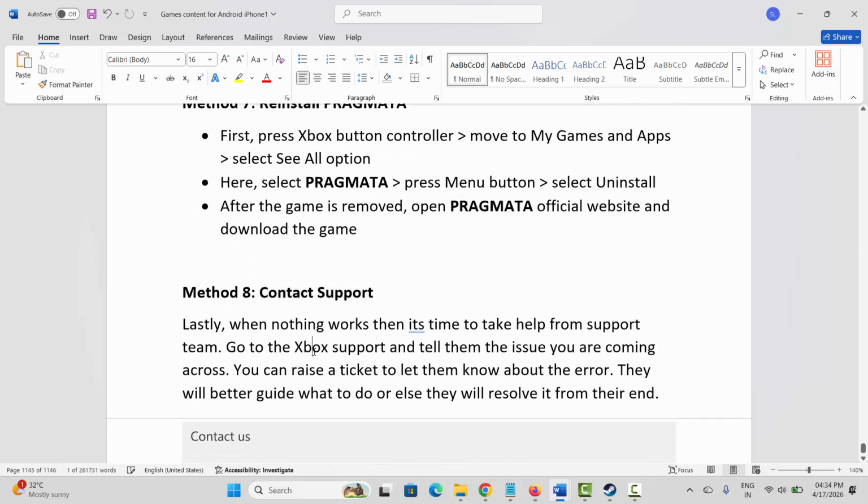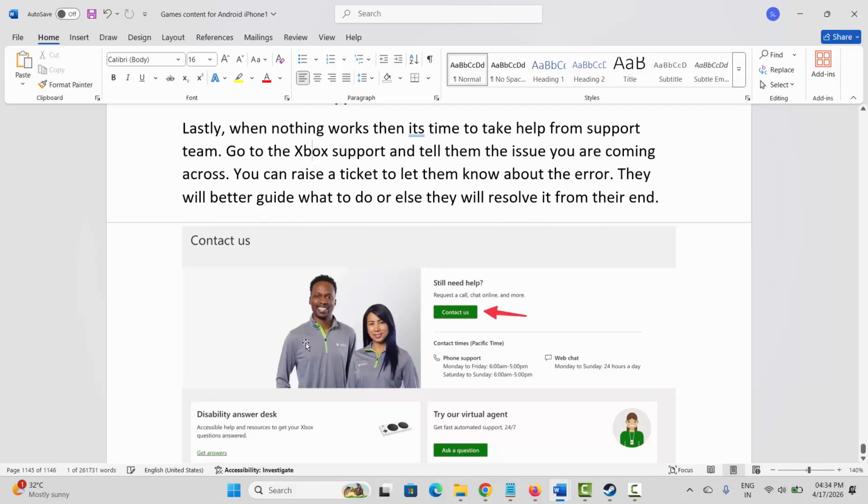Lastly, when nothing works, then it's time to take help from the support team. Go to Xbox support and tell them the issue you're coming across. You can raise a ticket to let them know about the error. They will better guide you on what to do, or else they'll try to resolve it from their end so that you can be into the game once again.